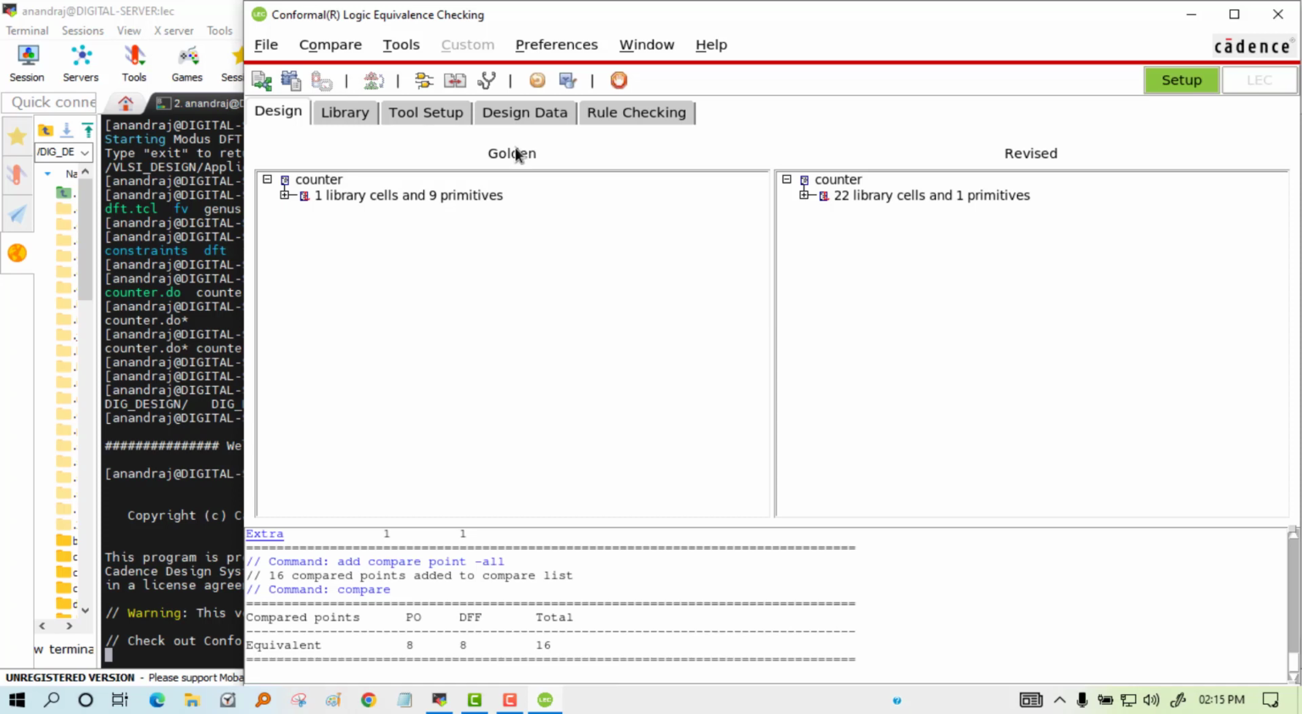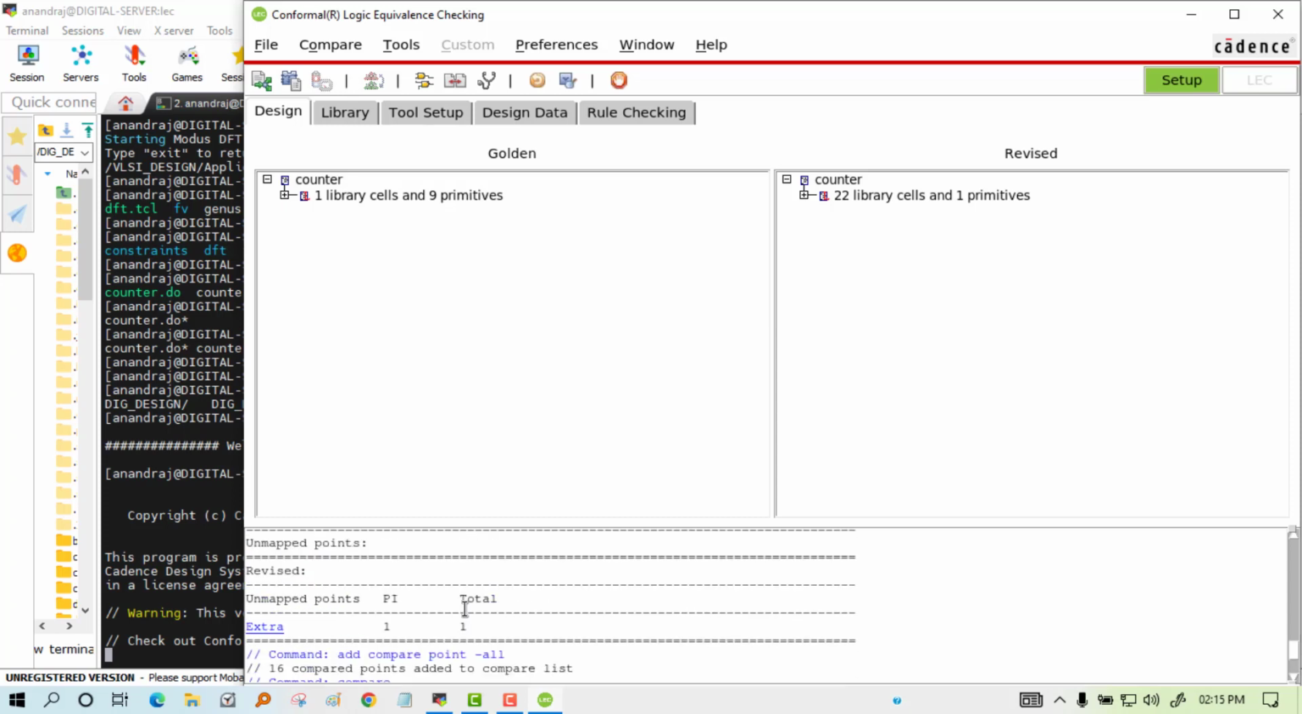Now you will see this is the golden design and this is the revised design. And then if you see the comparison, the equivalence check has been done and it is showing that this is 8. All things have been compared. The flip flop count is also 8 here. So you are seeing that in both cases all are the same. So we can say that our generated design is okay. So we can now proceed further to the physical design.